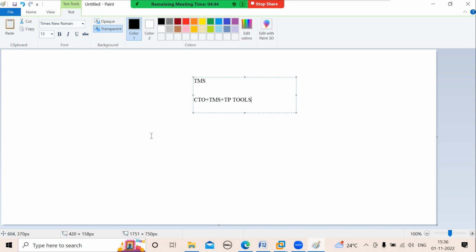What is CTO? CTO means Change Transport Organizer. The T code for this is SE06. I'll explain to you what exactly that is. The name itself suggests it is the organizer for changes and transports. Whatever changes you do and whatever transports you do, the key factor is SE06. It is the Change Transport Organizer.